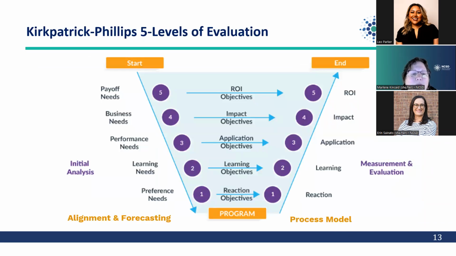So level 1 is reaction. Level 2 is learning. Level 3 is application. Level 4 is impact, and level 5 is return on investment. Always remember level 1 is your smile sheet. That's what it's called, because again, you're not really measuring the comprehension of learning. You're measuring the perception and the feeling of learning.